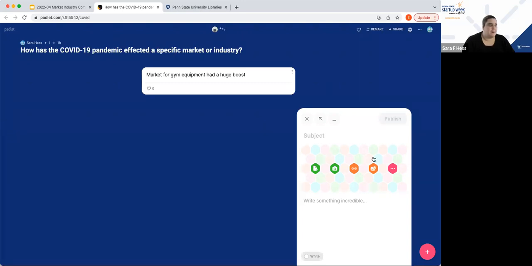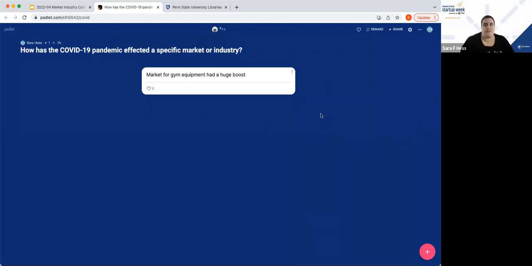Yeah, exactly. The market for gym equipment has grown tremendously. I'm in my home office right now, and there's a stationary bike about 5 feet away from me at the moment. Thank goodness for virtual backgrounds.